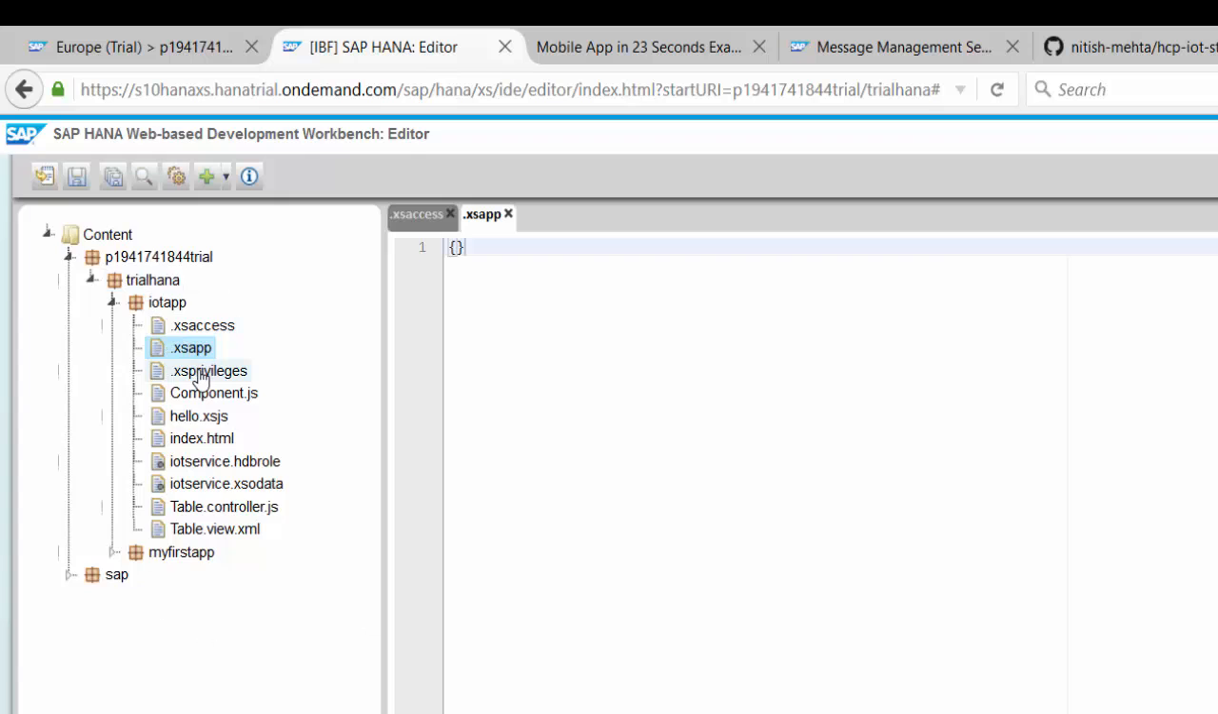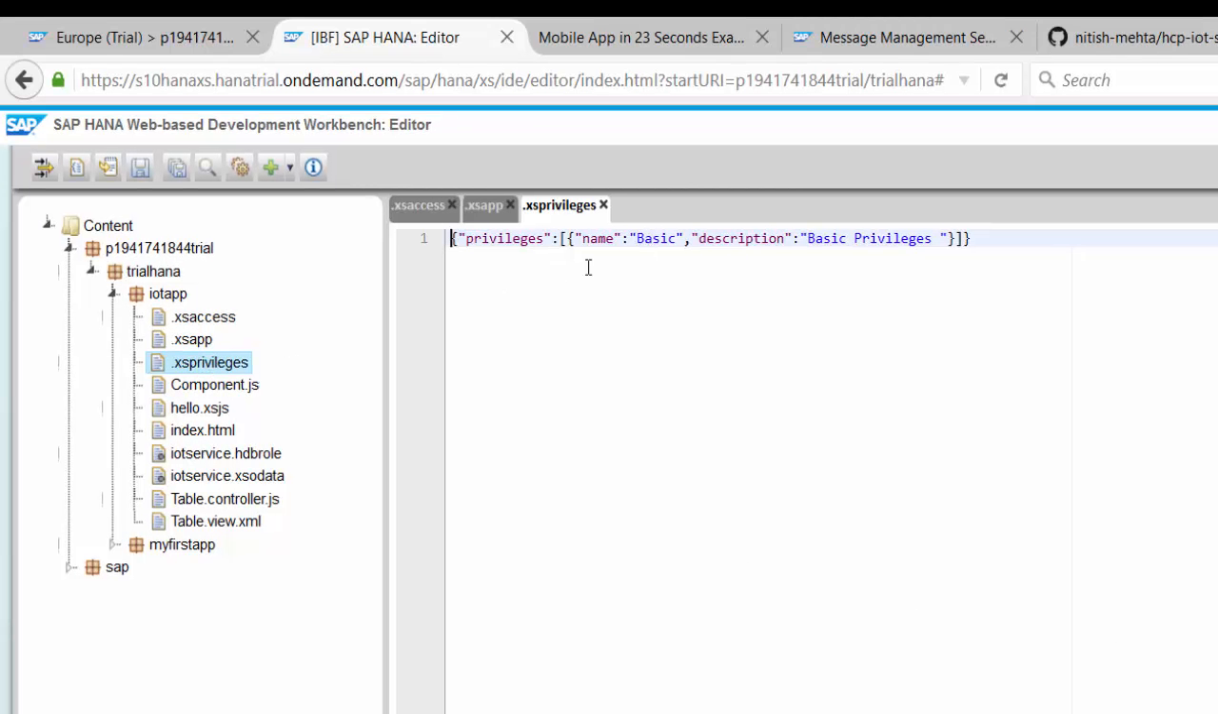Okay, now let's go to the third file, which is the privileges file. Here we are creating a basic privilege that allows us to access the different entities that we will be creating in this package.